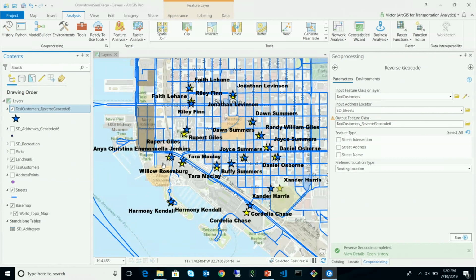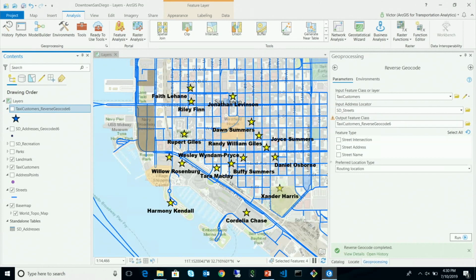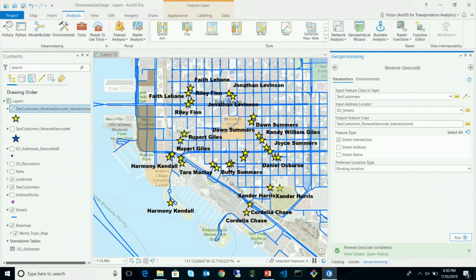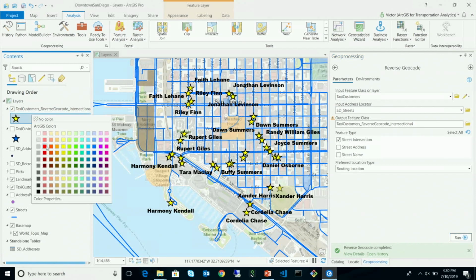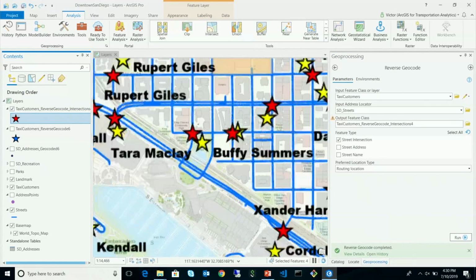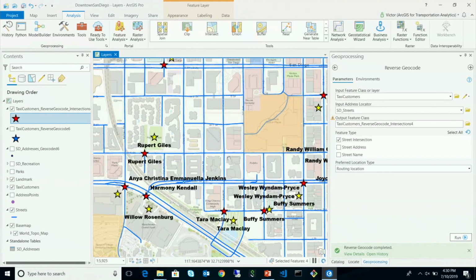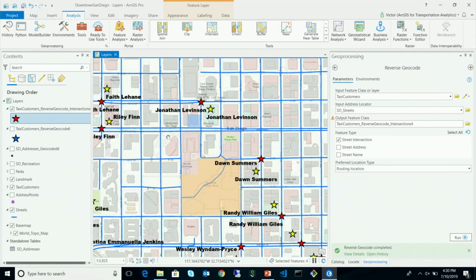Now let's say, for some reason, we only want to pick up taxi customers at street intersections. We can restrict our feature type to street intersection and rerun the job. Let's give it a helpful name, and click Run. And we see, as we pan around the map, the red stars are all on street intersections.